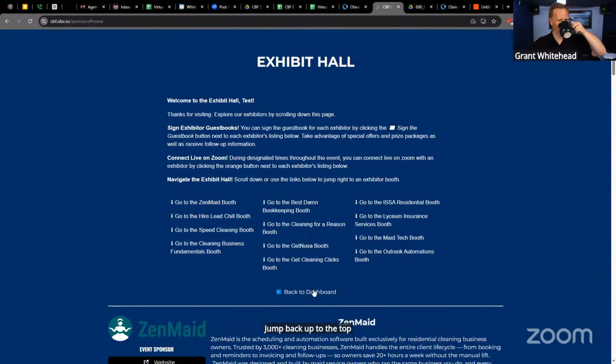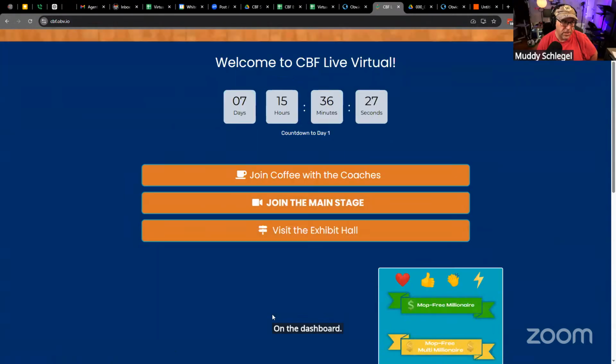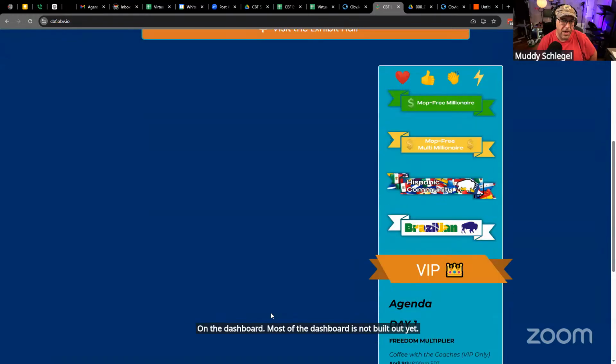And so on the dashboard, most of the dashboard is not built out yet, but there are a couple of things that we have built out.